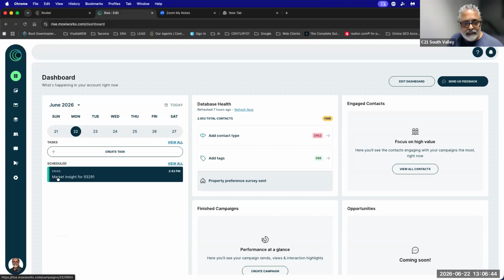Of course, if you notice, there's a market inside 93291. There's an email that is scheduled to go out that I set up today. I was playing around. It's right there. So that email right there, it's scheduled. It knows if I had any tasks scheduled today, they would show here.